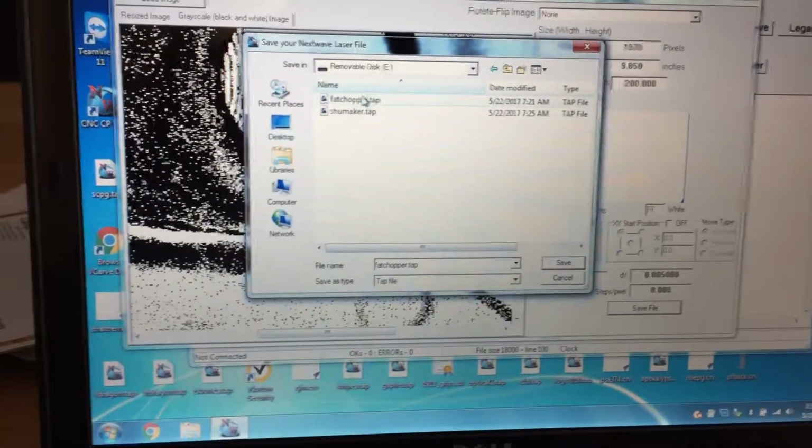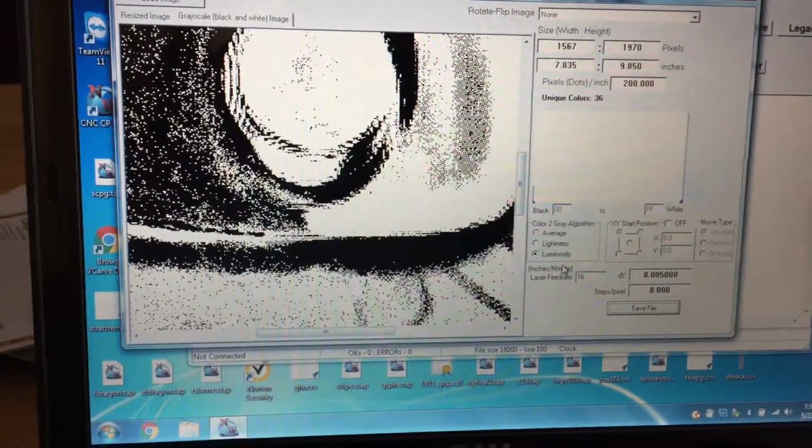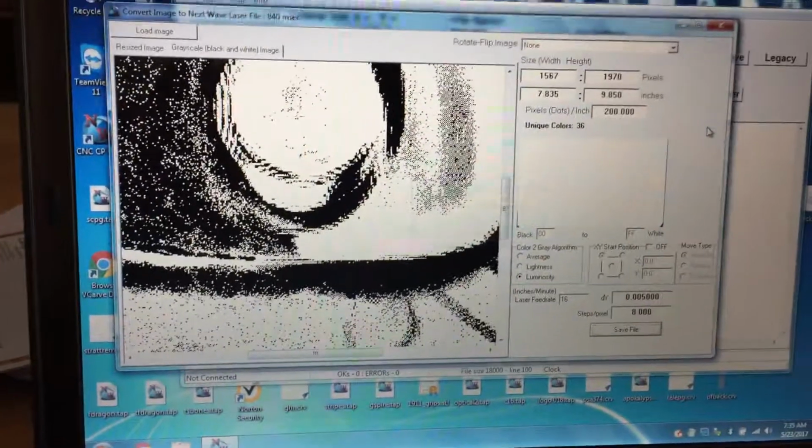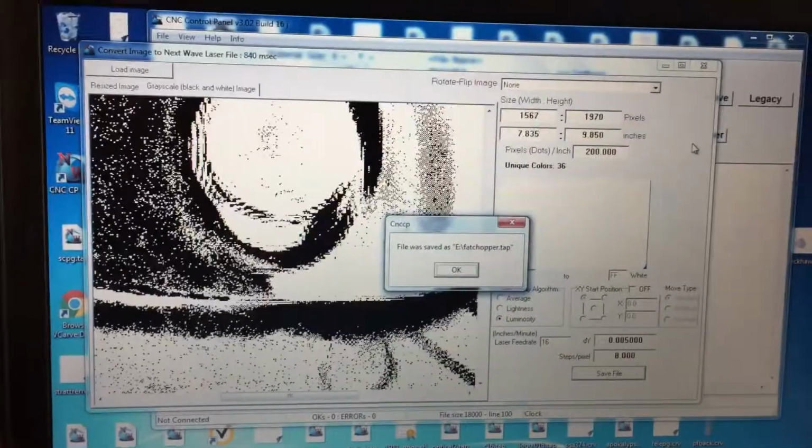Now I save this to my drive. This is an updated one of that. And I'm done. Now I run downstairs and plug that thing in. Plug it in the pendant, and we're done.